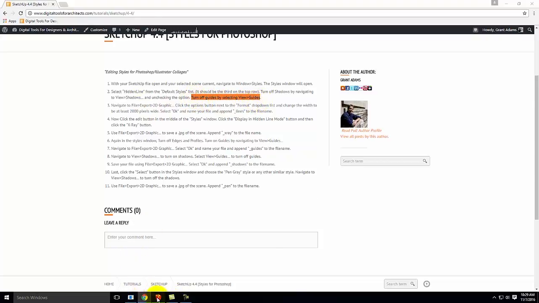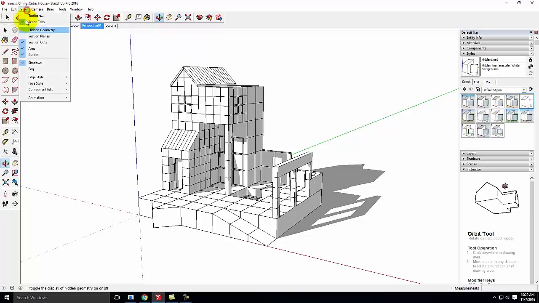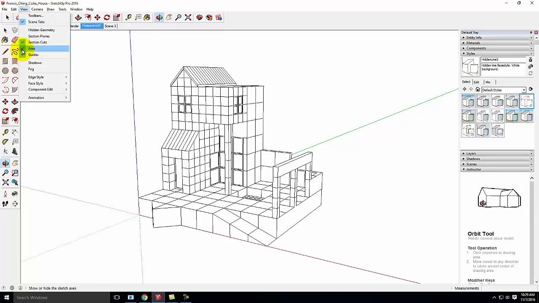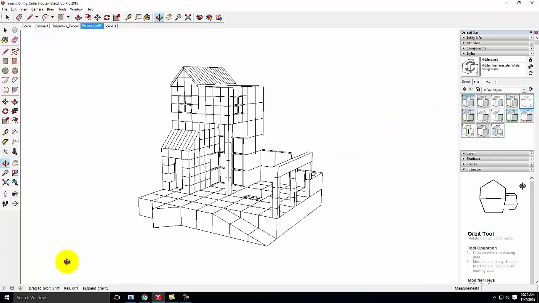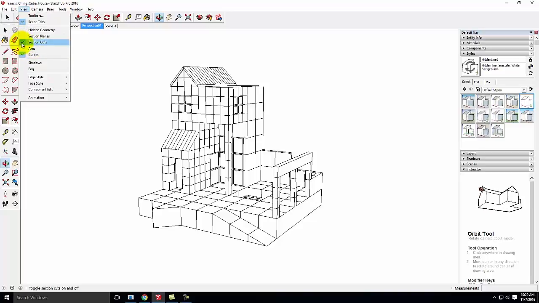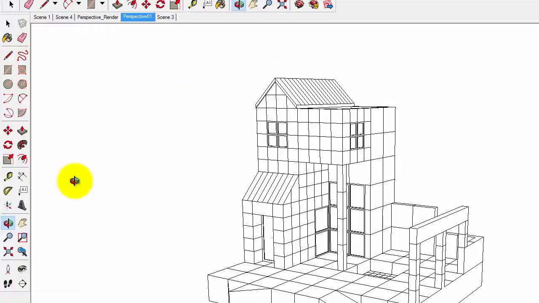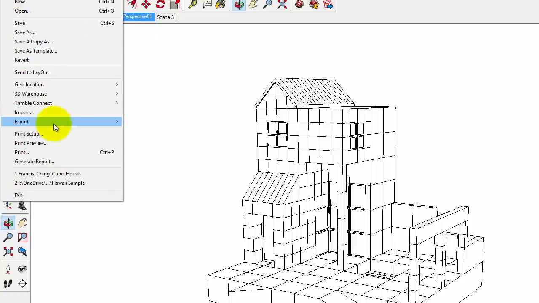So let me go back to SketchUp, and I'm going to go to View, and I'm going to uncheck Shadows. I'm going to go to View again and uncheck the axes. Those are the little red, green, blue lines. I don't want them. And I can uncheck Section Cuts. It doesn't matter. I don't have any guides currently in my drawing either, so I'm not going to worry about the guides. Okay, so here I am in my view. Now I'll go to File, Export, 2D Graphic.